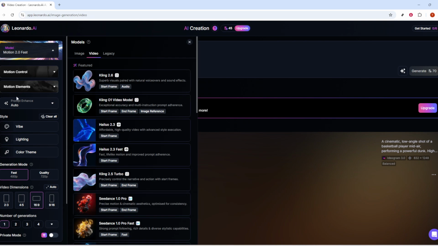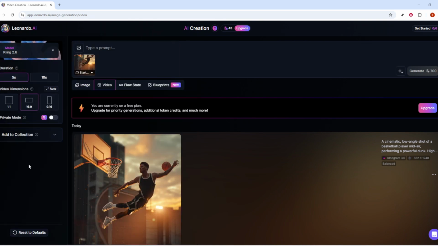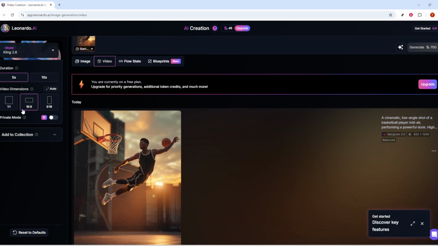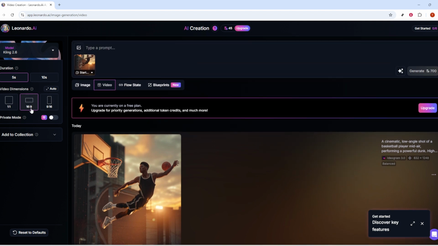Before generating, take a moment to adjust the duration and the aspect ratio. Duration controls how long your final clip will be. Shorter clips tend to feel tighter and loop more cleanly, while slightly longer ones give the motion more room to develop. Aspect ratio determines the shape of your video. Choose a ratio that fits where you plan to use it: vertical for stories and shorts, square for feeds, or widescreen for standard viewing. A helpful tip is to match the aspect ratio to your original image whenever possible to avoid unwanted cropping.